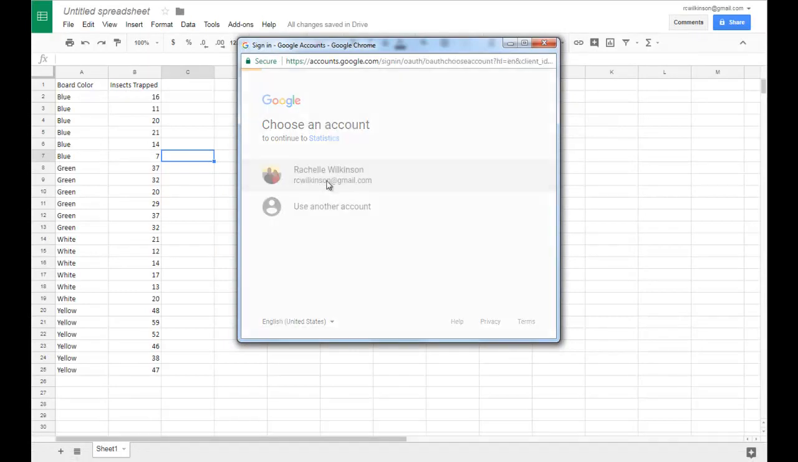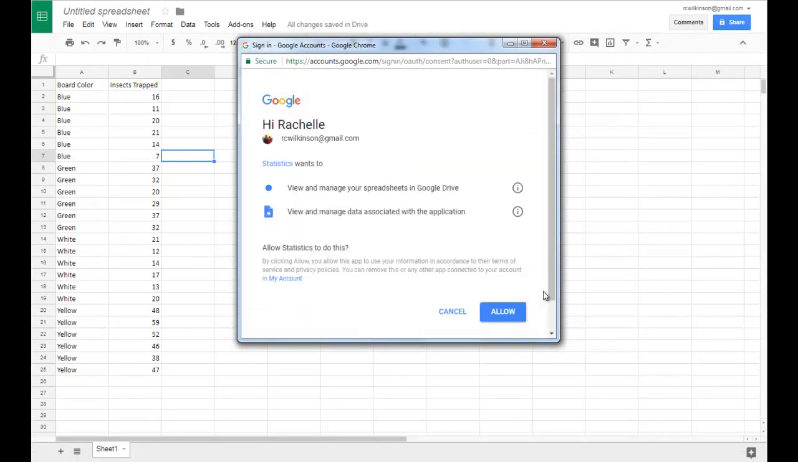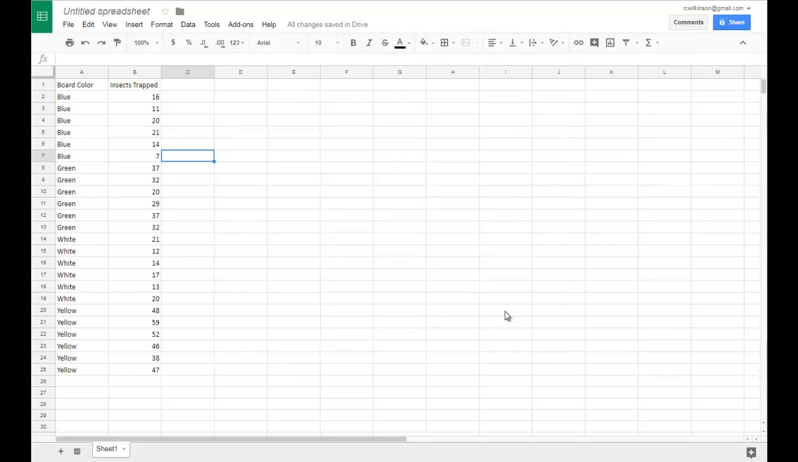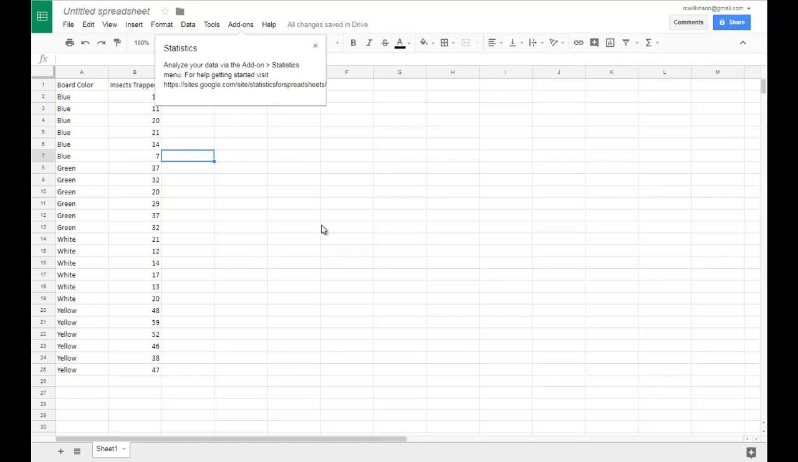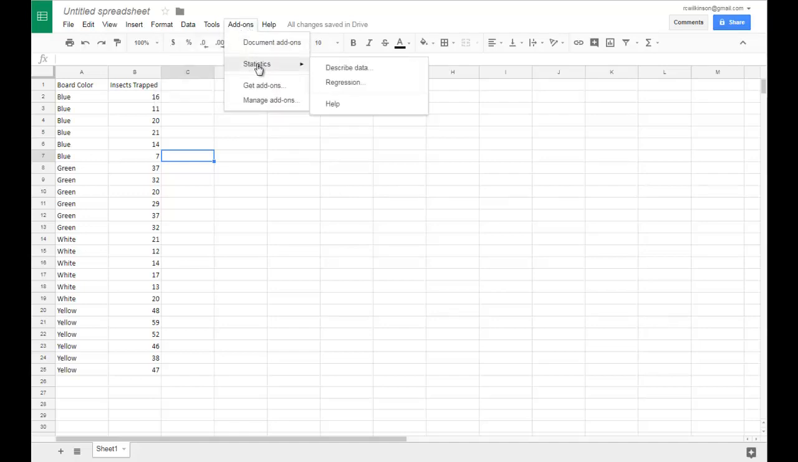And it's going to go ahead and just let me install it, ask me about my Google account and everything. Okay, and now I have installed the statistics add-on. I can go ahead and use it. So if I go under add-ons now you can see that statistics is listed there. And so when I hover over statistics, there's a couple of options. And the one I want to choose is describe the data.